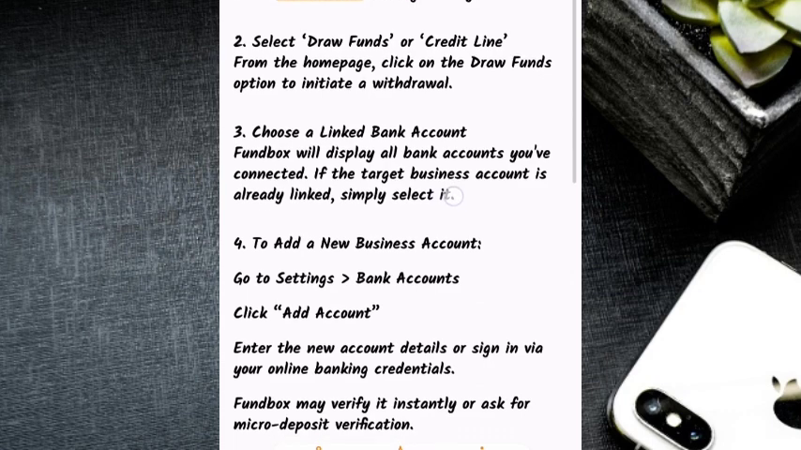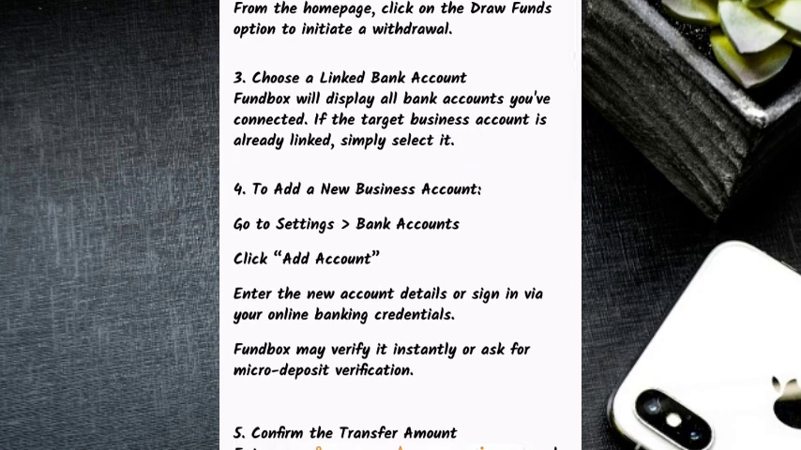To add a new business account, you're going to go to settings, bank account, and then click add accounts. Now you can enter the new account details or sign in via your online banking credentials. Fundbox may verify it instantly or ask for micro deposit verifications.